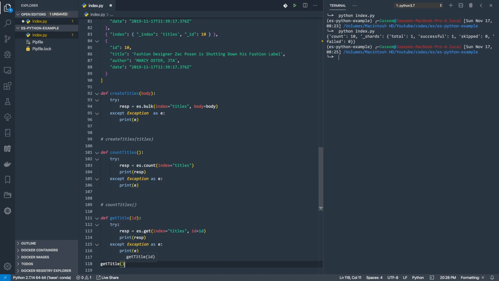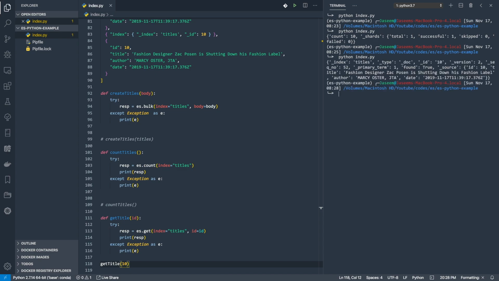Okay, now I'm going to call this get_title. I created 10 titles, so I'm going to use id 10 here. You can print the data. I'm running python index.py. Yeah, now you got document 10 with the title fashion designer something, and author Mercy Oster, and date. Now you got the result from get_title.